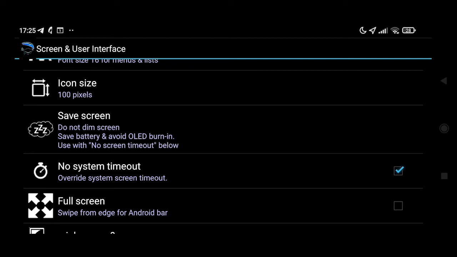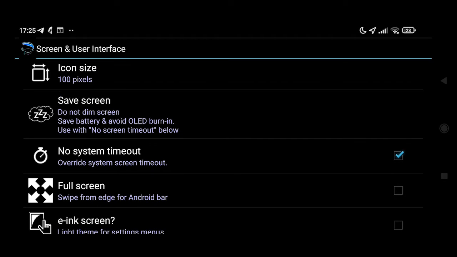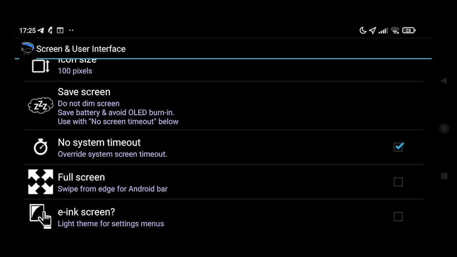You can set different screen saver modes, or even activate this. For example, no system IOT means that in case the app remains inactive for a while, it does not disconnect. So with this option, the app will remain active no matter what you do. Well, I have it active, of course.